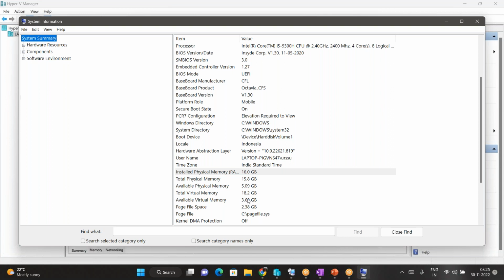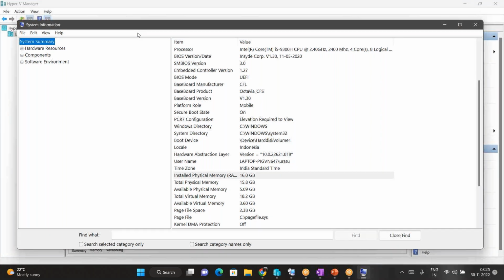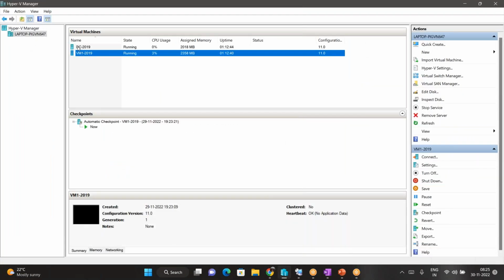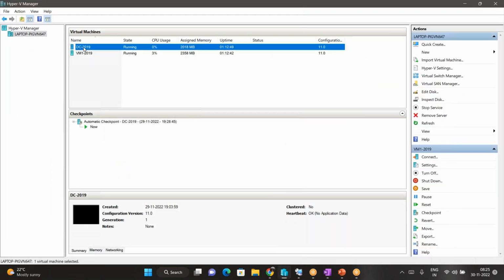One more thing, you notice, sir, everyone knows about extended memory on mobiles. Nowadays, every smartphone provides extended memory. Correct? They convert your storage into memory. That kind of memory is also available in my laptop, sir. So I am comfortable. What I did yesterday is I created two virtual machines, which are running Windows Server 2019.